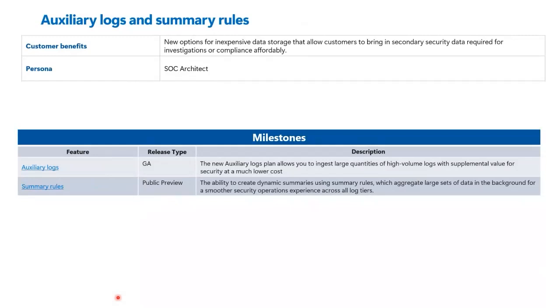Now, moving next is our log tiering solutions. We understand that not all logs are the same. Some logs might be high in volume and low in security value, right? So you might want to keep the logs for long-term purposes or maybe for compliance, but might not need to create a detection rule on those logs.